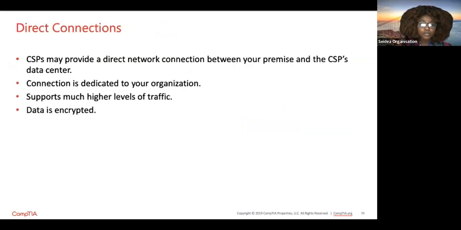We're now going to move on to the next one, which is direct connections. So what is a direct connection? It is a dedicated network connection directly linking your local infrastructure to a cloud service provider without passing through the public internet. Instead of going through the public internet, it creates a direct connection between the organization and the cloud service provider. Now, why is this important? Three reasons. The first one is dedication. The connection is exclusively for the organization, ensuring better security and reliability of the cloud.